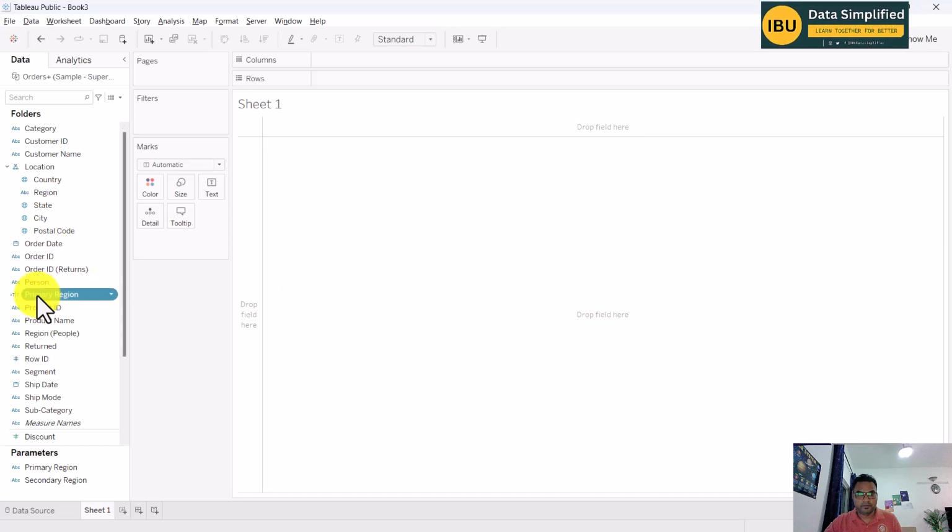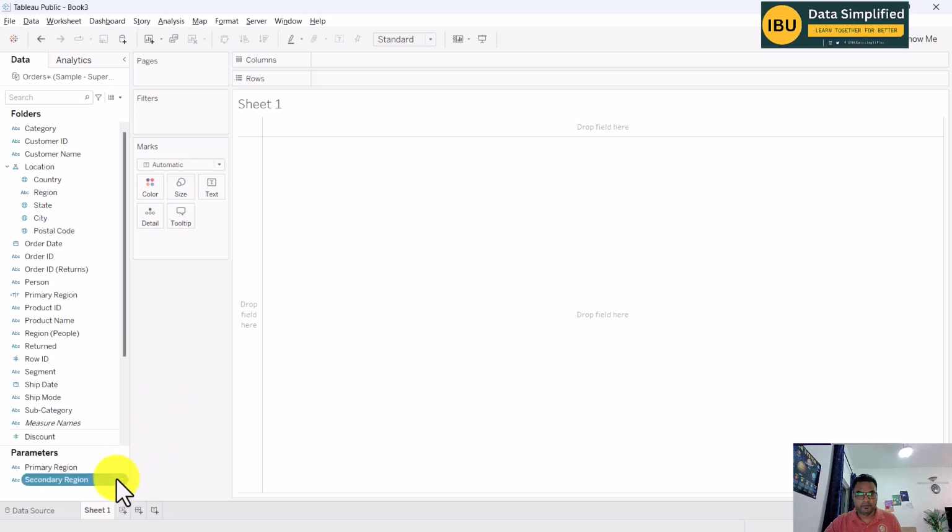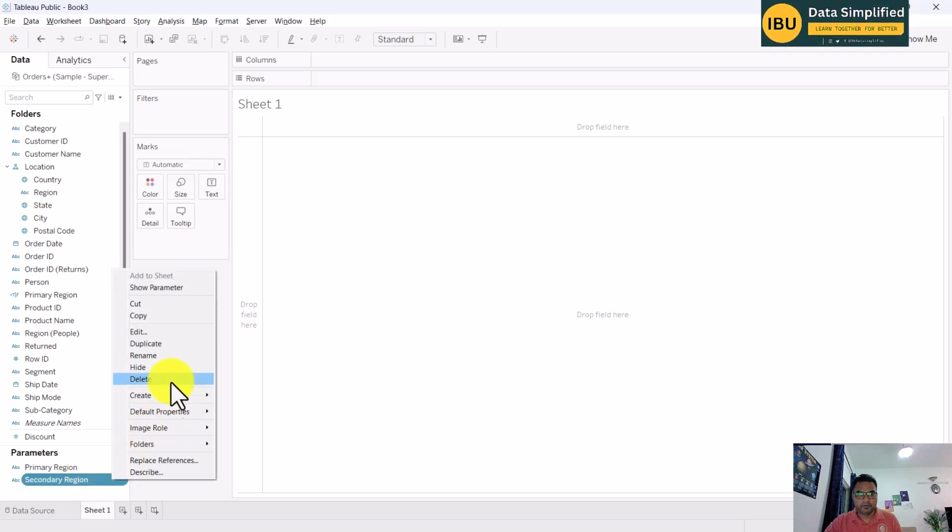Click on that, and this is going to give you true and false. I mean, whatever region you select in the primary region, for that it will become true, and the others will be false. And then again we have to create the secondary region calculated field. This time I can click from here. You can create the calculated field from here also, and then just select this secondary and create a calculated field.